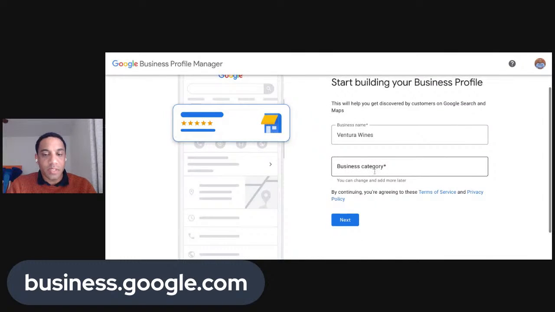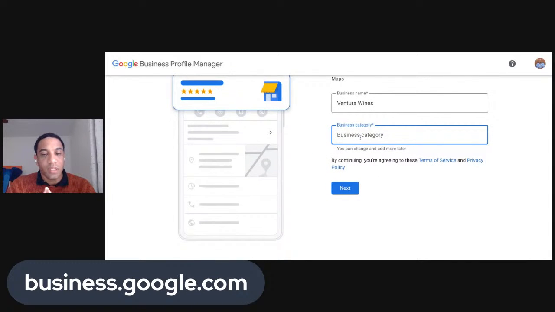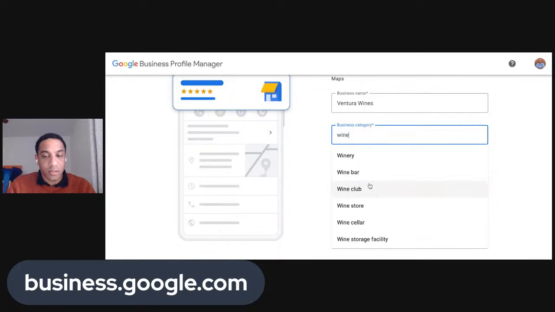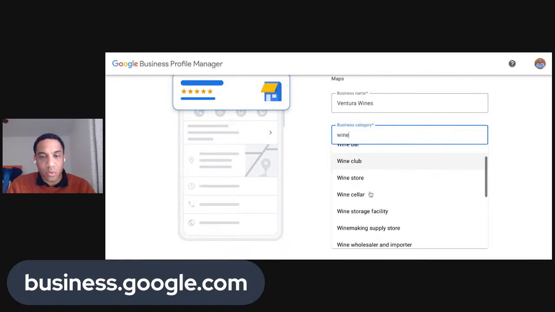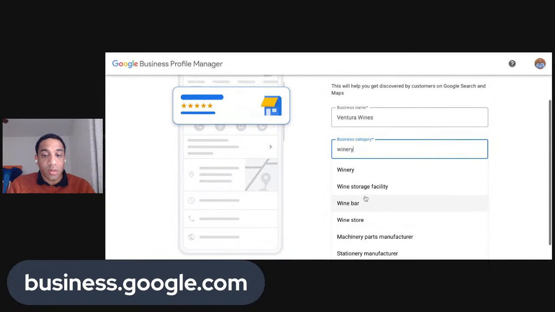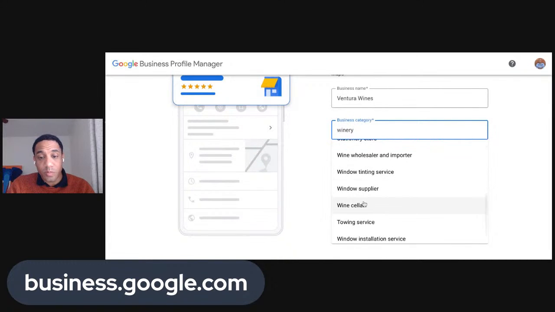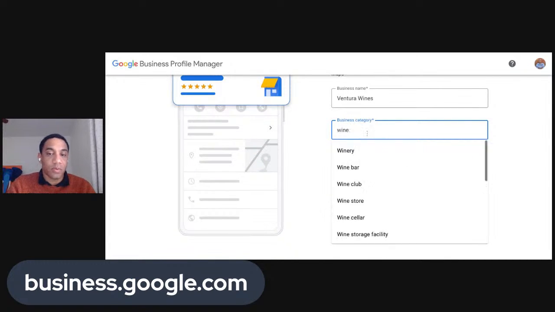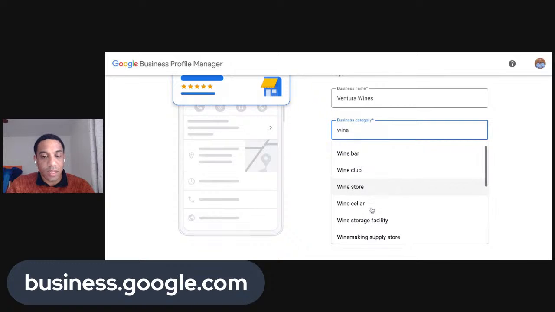And then the business category is important to define here because this is the way that Google is going to categorize your business. So if we type wine, you're going to see that there are a lot of different options here. You have winery, wine bar, wine club, wine store. Now, even though this is one category, you can change this later or even add more categories, which is important because if you are a winery, you probably have a wine club or you have a wine bar, maybe in another location. Maybe there's a wine cellar.